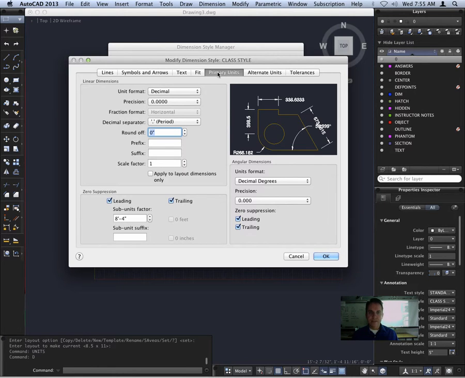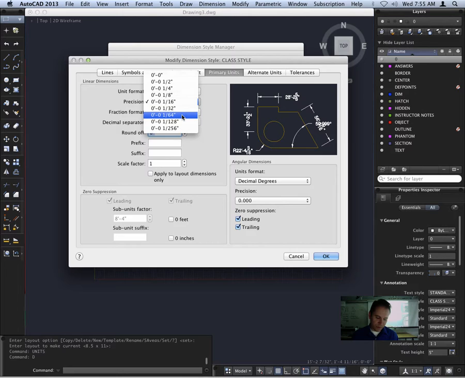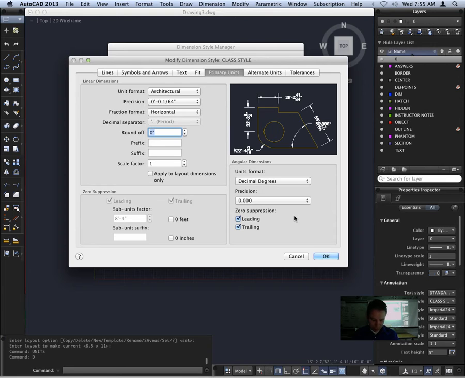And then primary units. We're obviously changing our unit format to architectural. We're going to set our precision to a 64th of an inch. And everything else there should be fine. For angular dimensions, that will stay at decimal degrees. Our precision here should be the same as our units, which is 0.000. And then your zero suppression, make sure you have both leading and trailing checked.